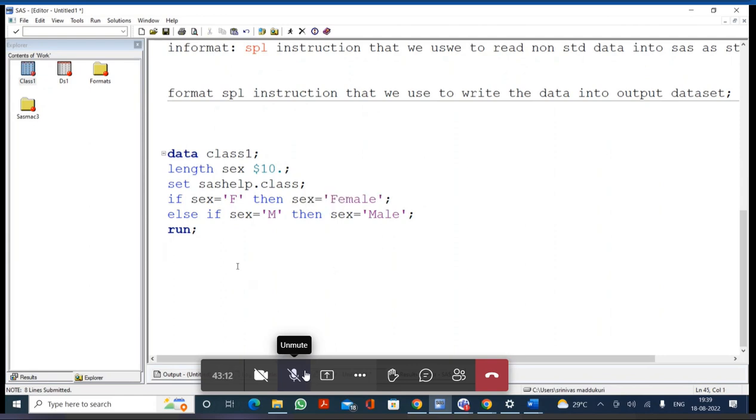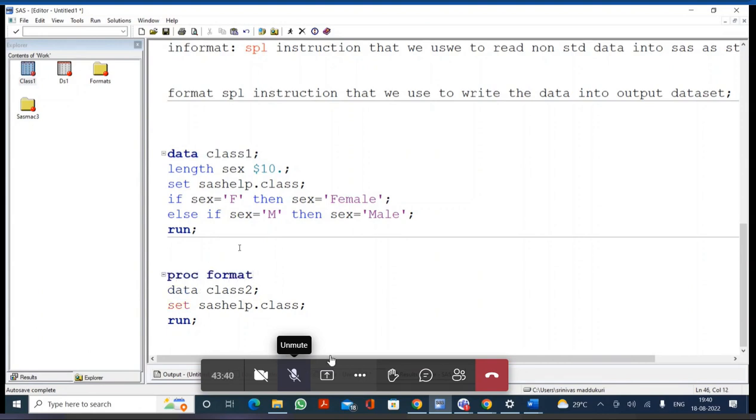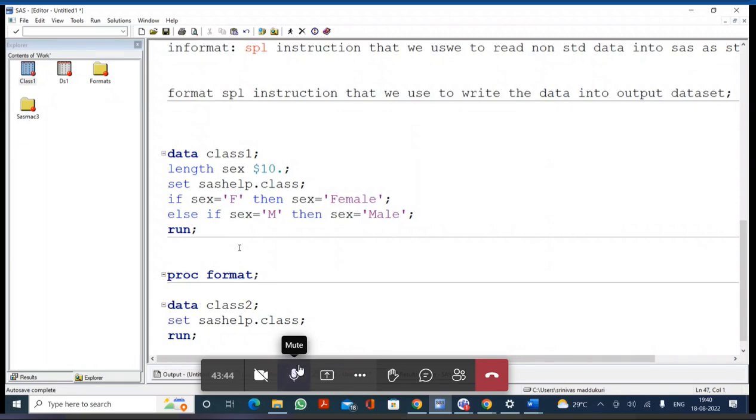Now data, I am creating a class2 data set. I am creating this data set from the sample class. Now I am not going to use an if condition. I want to use some other method. What is that method? To display F as female, M as male, I want to use a format. Since we do not have such a format, I am going to create my own format. If you want to create your own format, what is the procedure we should write? Proc format.